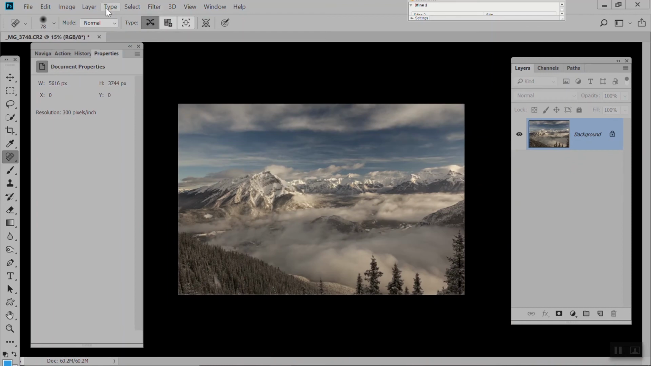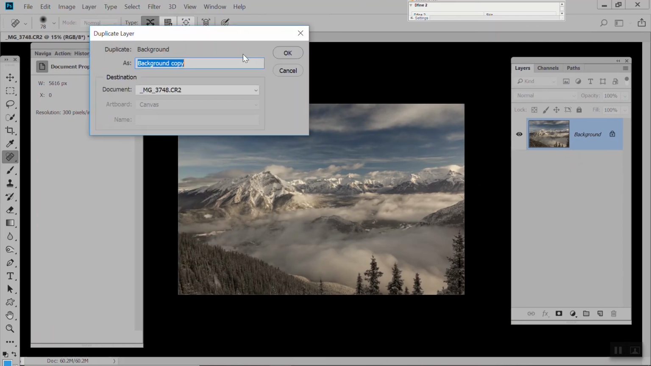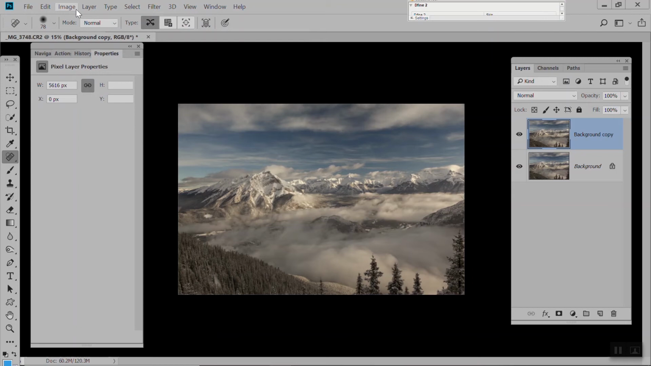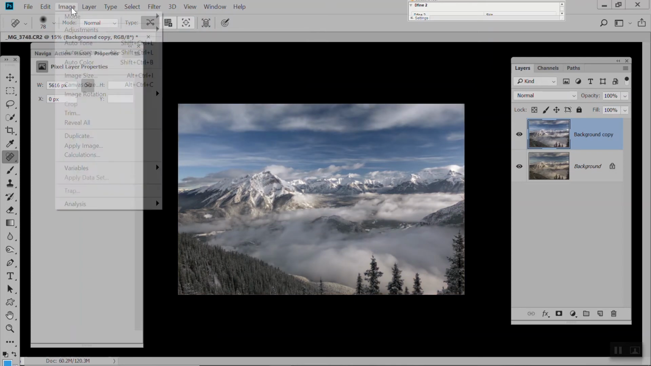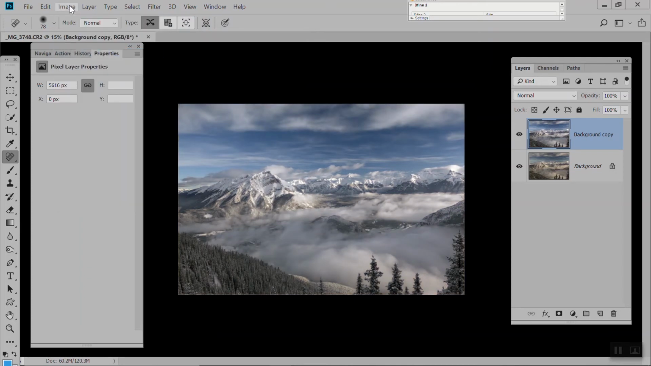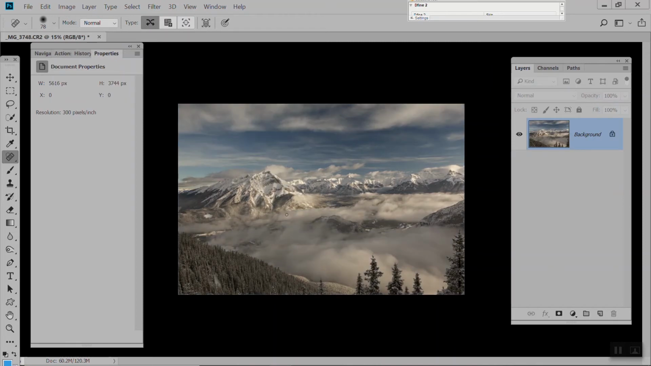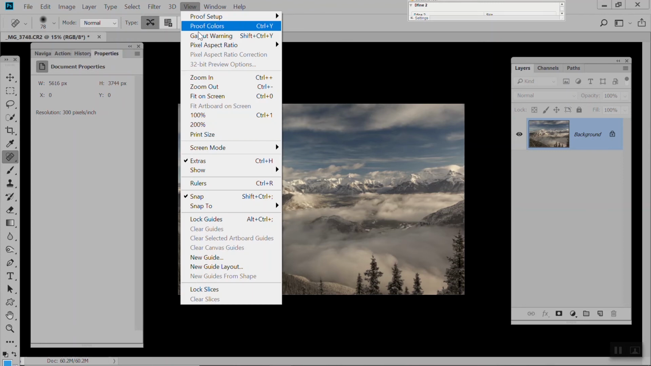Now you can go and do Layer, Duplicate Layer. Second thing that I do, I will use Photoshop intelligence to do my auto tone, auto contrast, and auto color. I don't like it because it's too green for me, which means I'm not going to use it. But it's something I always do, just to make sure. After that, I go to View because you want to make sure.